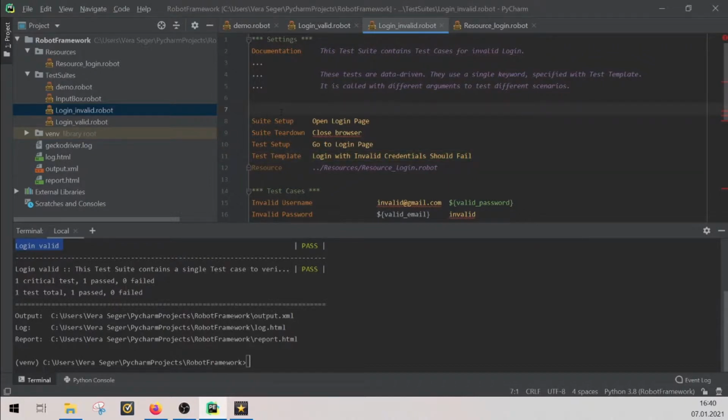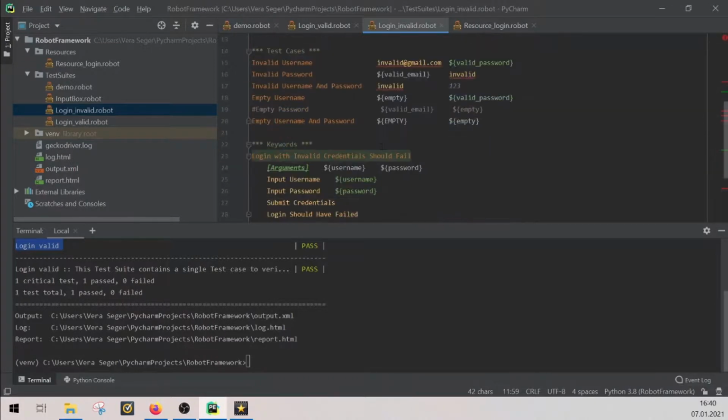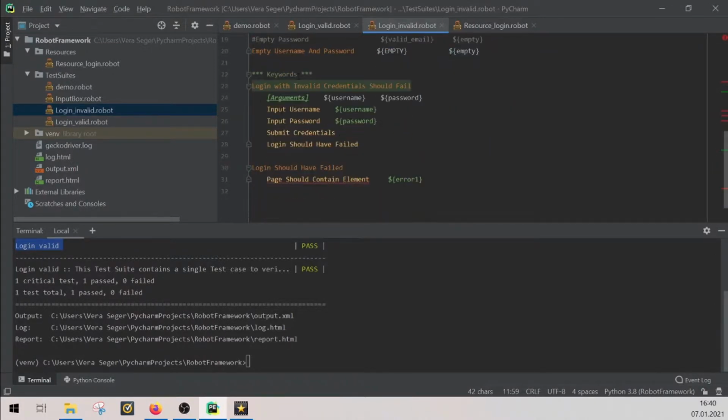So I also have a suite setup and suite teardown, and here I have the test template I talked about, so the login with invalid credentials should fail. This test template is specified under the keywords, and the structure is that I give the test case some arguments, so the username and the password, and it enters the username, the password, submits the credentials, and then I have the status that the login should have failed.